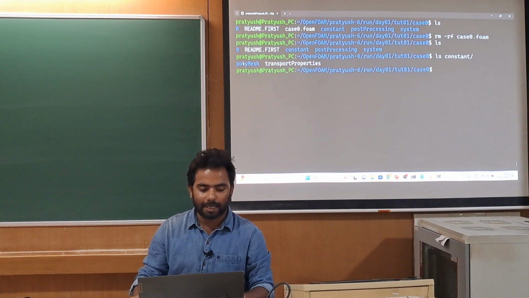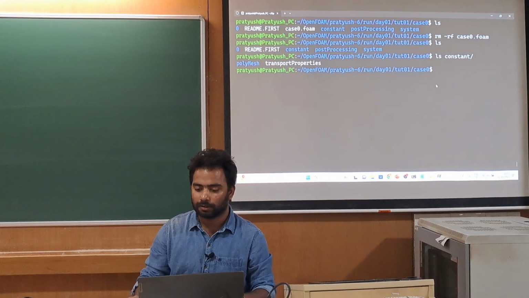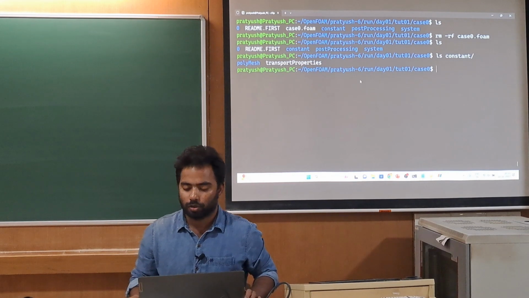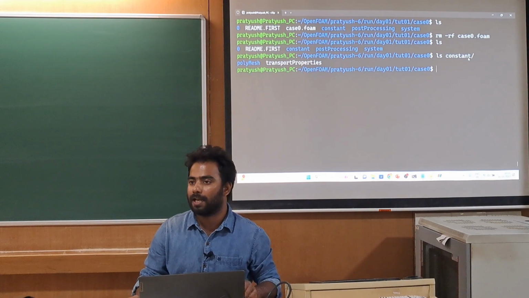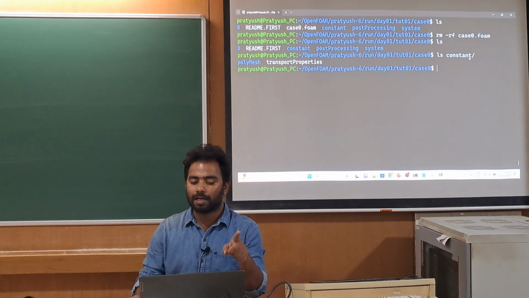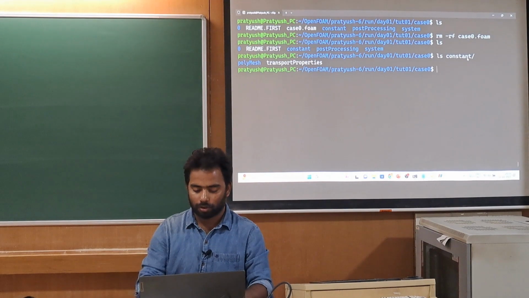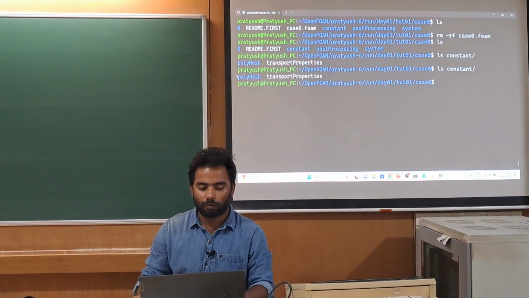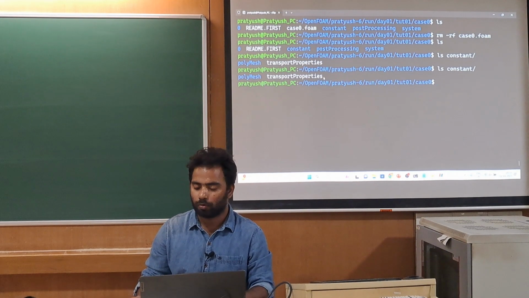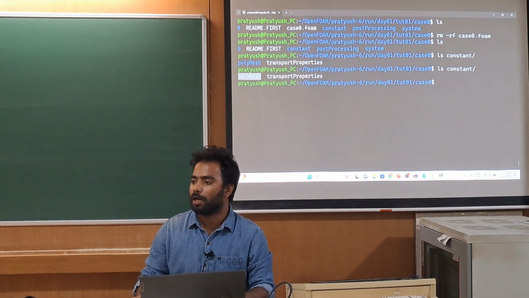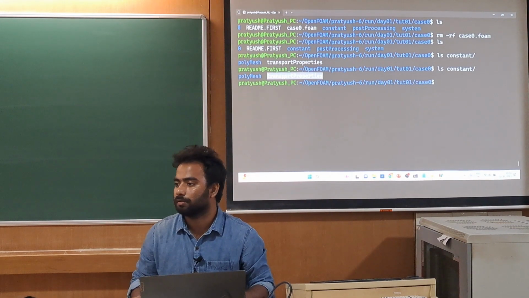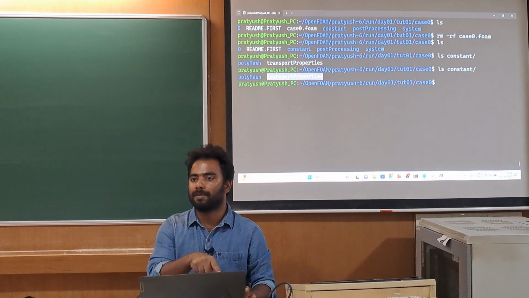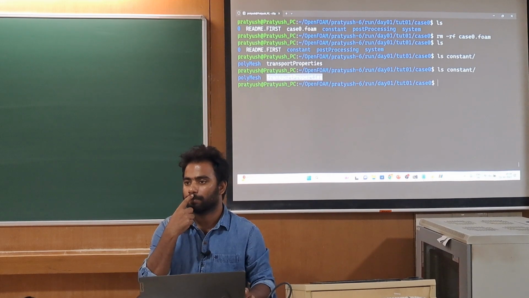So you can see here that there is a polyMesh folder in constant. In the constant folder there is one polyMesh folder. So just do ls constant. ls means listing, and you want to list all the files in the constant folder. So you type ls constant. It will list everything present in the constant folder. You can see the polyMesh and transportProperties. Everyone seeing this polyMesh folder and transportProperties?